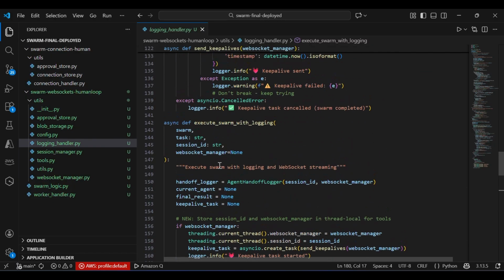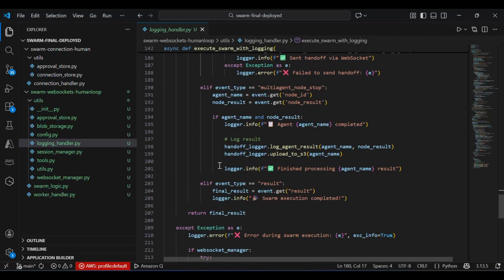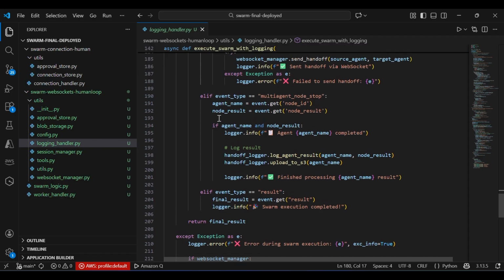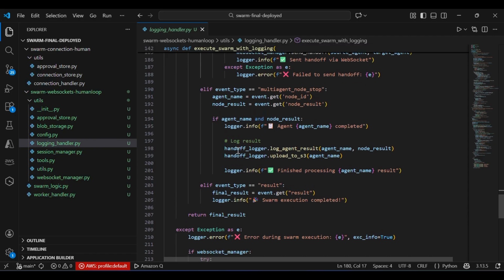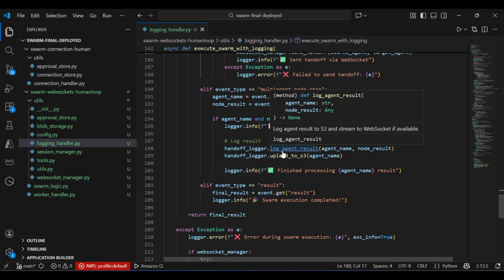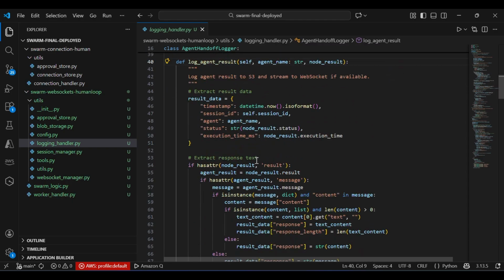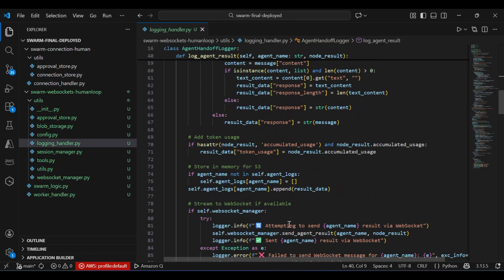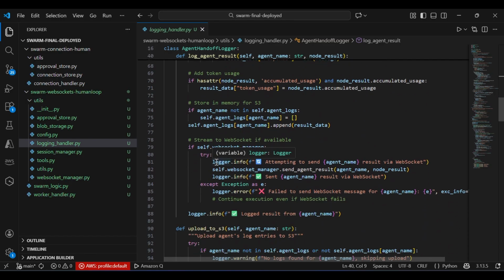And in the logging handler, we are using this WebSocket Manager to push those events into the connection. So as you can see here, on multi-agent node stop, we are taking the agent name and node result, and then we are calling this log agent result function, in which it is just pushing the agent result back into the WebSocket connection.